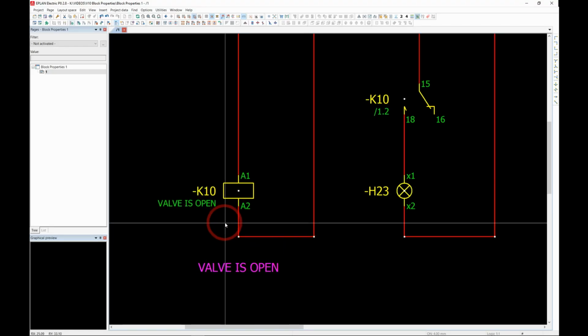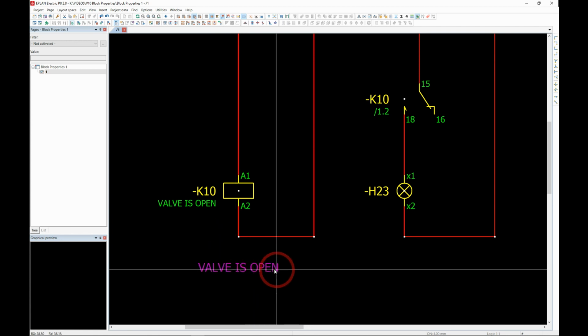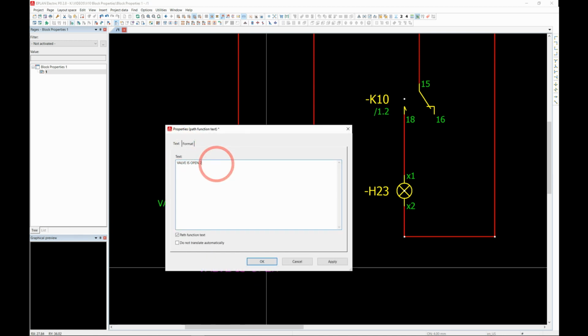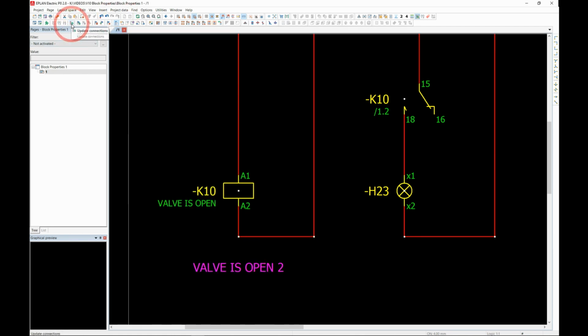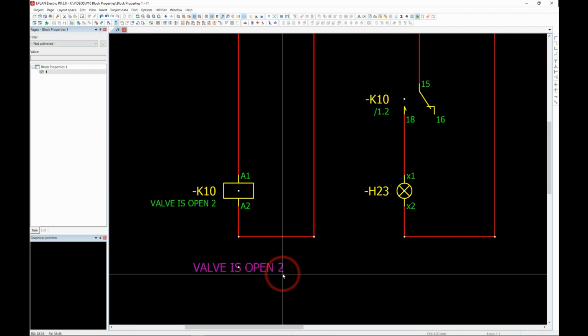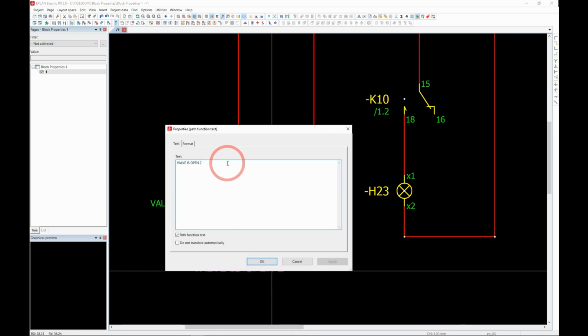All right, so there I have the path function text. If I go in here and change this for any reason, valve is open 2, I can simply go up here and update the connections, and it will refresh with the most current text. It's not immediate, all right? So I'll go back in.